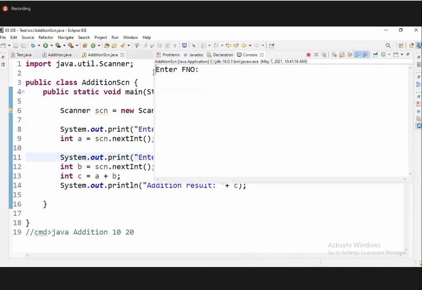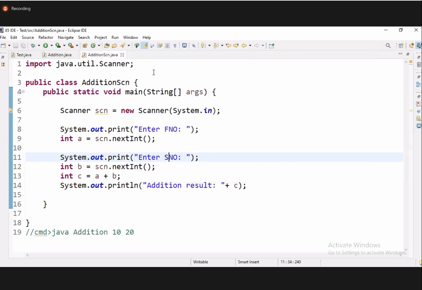It displays the message Enter first number, with the cursor blinking there. You directly type the value 5, and it will appear here. Then Enter second number is displayed. Directly enter a value, and it will appear here. Then the result is 11. Control F11, one more time I am executing with values 4 and 5. Result is 9. Hope all of you understand how to write code with command line arguments and how to write code with a Scanner.